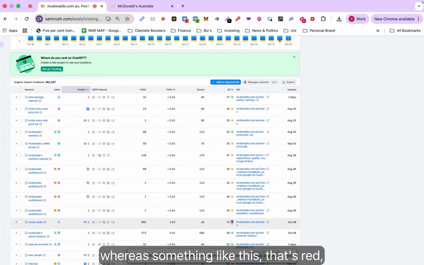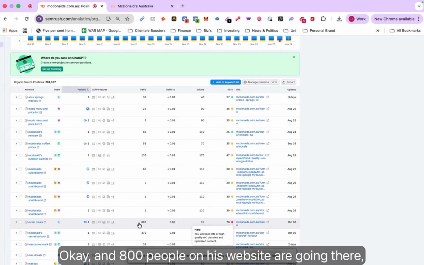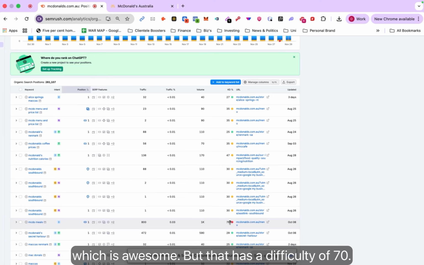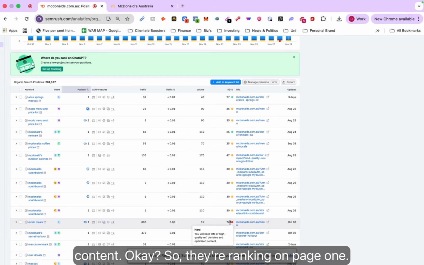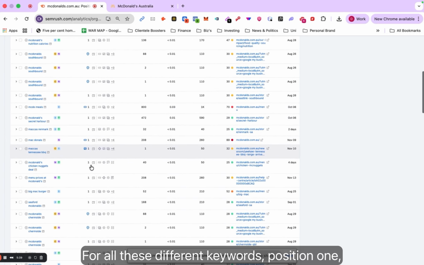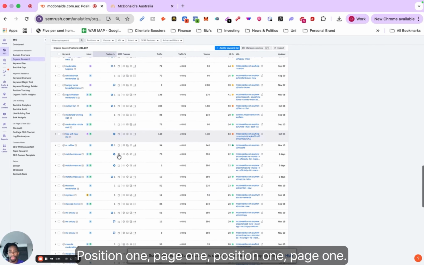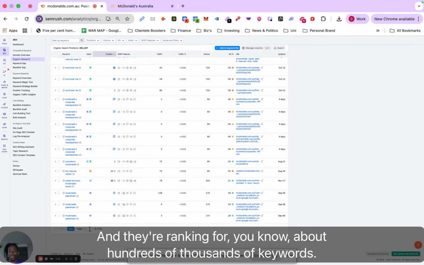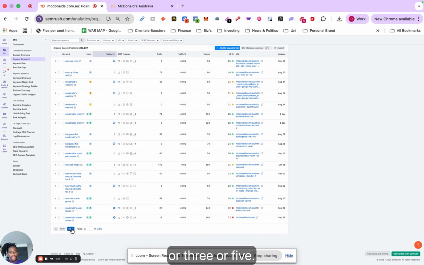Whereas something like this, that's red, McDo meals, that has 1,000 searches a month, okay, and 800 people of this website are going there, which is awesome, but that has a difficulty of 70. Hard. You will need lots of high quality referring domains and optimized content. Okay, so they're ranking on page 1 for all these different keywords. Position 1, page 1. Okay, a ton of keywords. They're ranking for hundreds of thousands of keywords. So if we go to the next page, let's get something that's page 2 or 3 or 5.